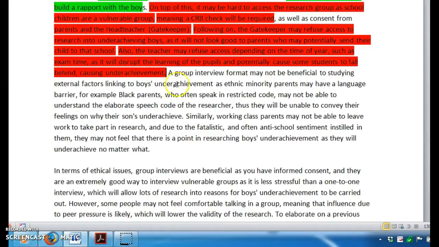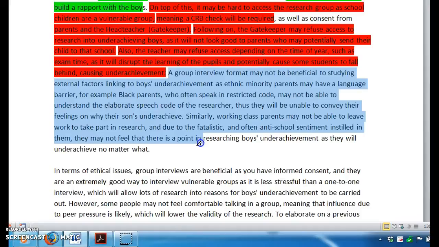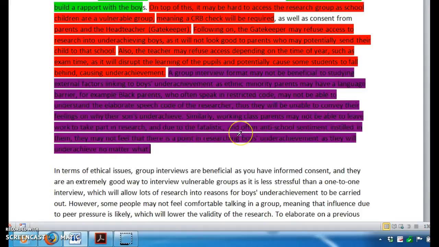Okay, so let's give it a different colour. All right, so you know, she's done pretty well there because she's really thinking about these boys in particular, and some of the features about these boys and why they might be problematic to use.